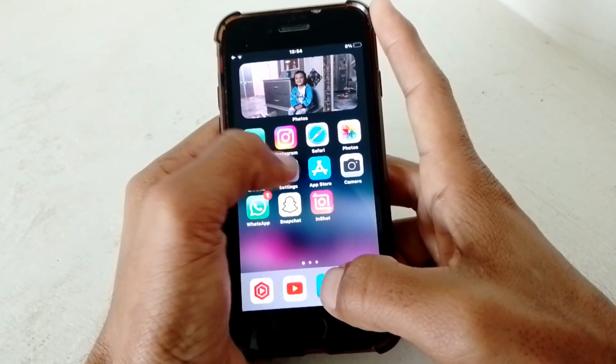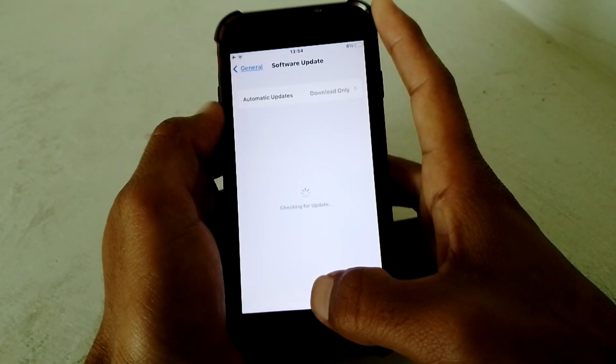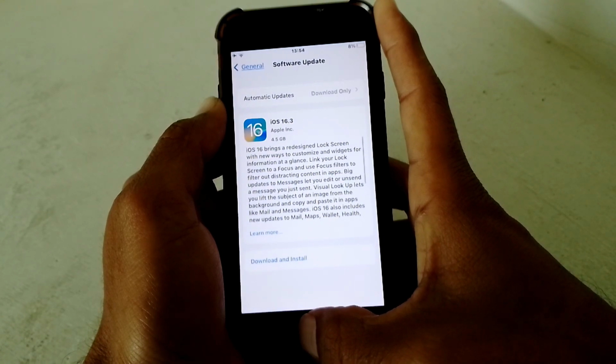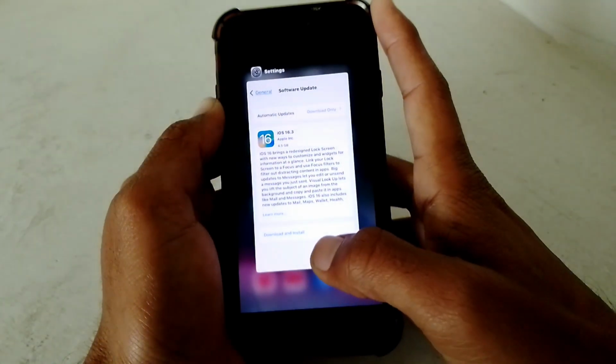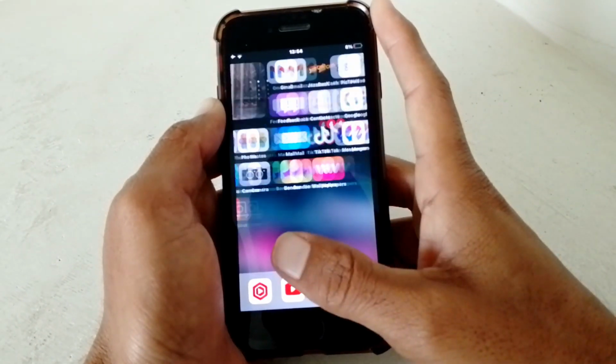And if the problem is still there, guys, then open Settings, tap on General, then tap on Software Update, and make sure that you have updated your device. After updating your device, force restart your device, and after that hopefully your problem will be fixed.